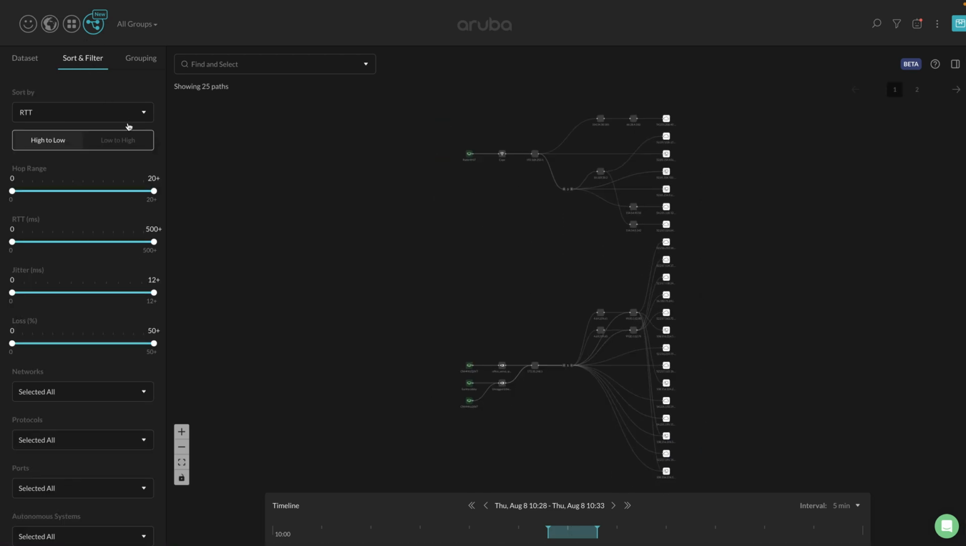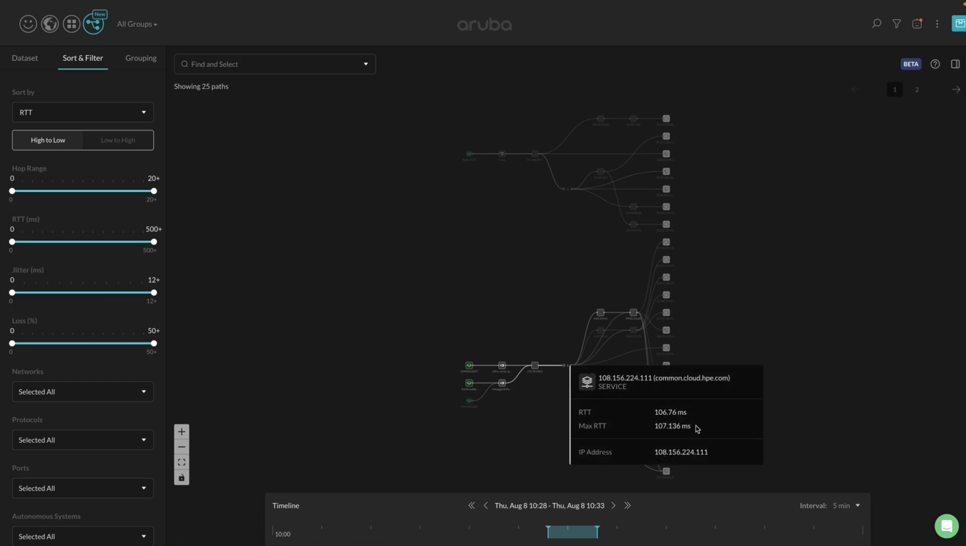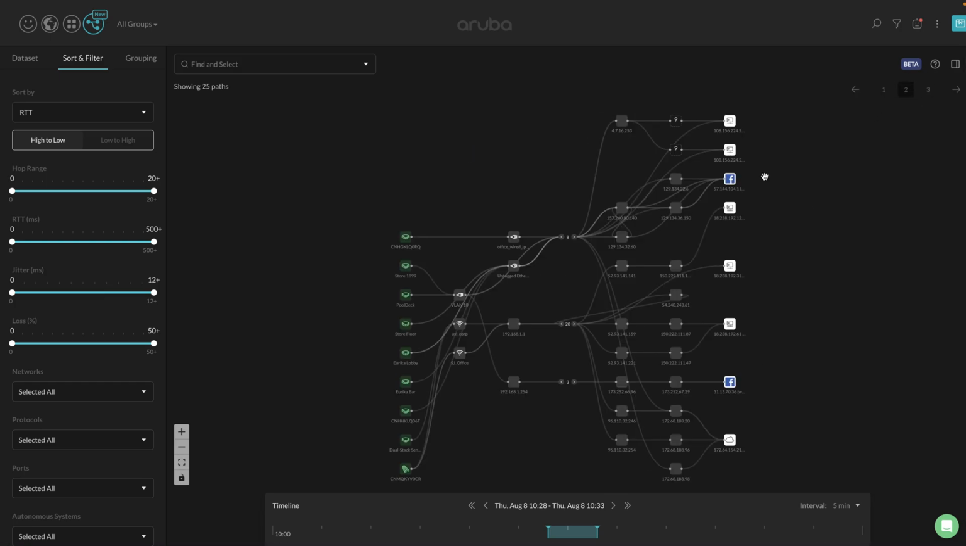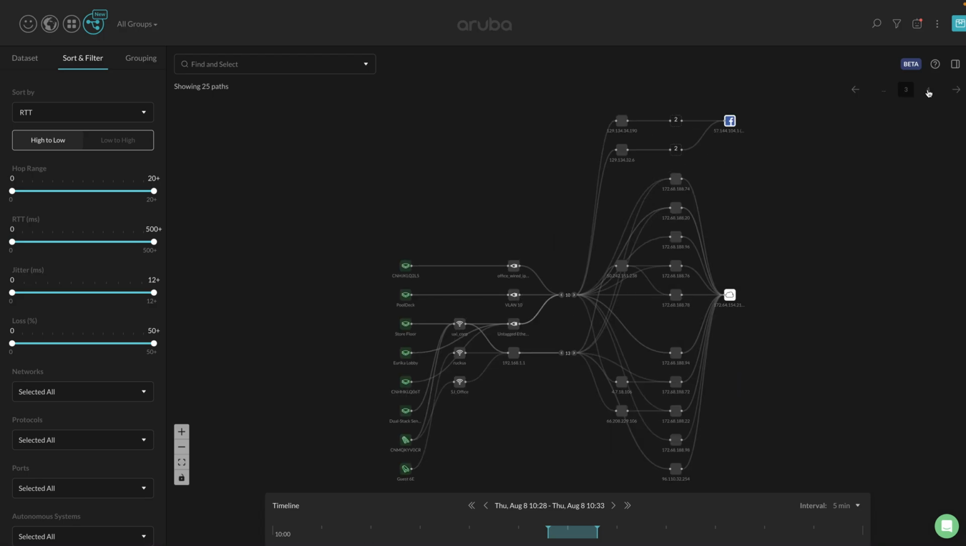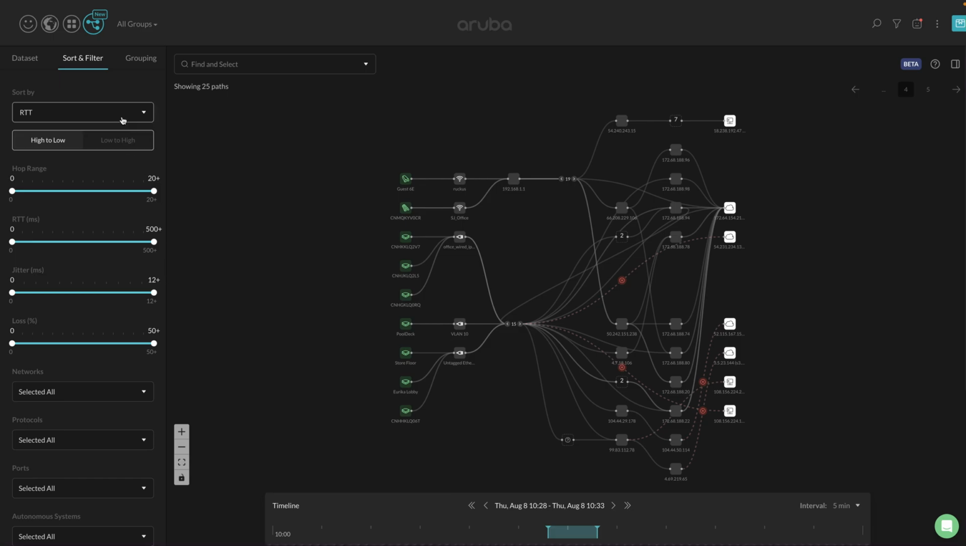Then we have sort and filter, where you can sort the entire view according to your desired selection. Right now, by default, it's sorted from highest to lowest RTT values. So all the highest RTT values for that particular service are at the top, and the lowest are at the bottom. We have pagination, so you can go to page 2, page 3, from the top right, and you can see all the paths from all of your sensors as well. You can easily filter or sort using different levels, like packet loss, jitter, number of hops, and source and destination based sorting as well. Or you can also sort from low to high.